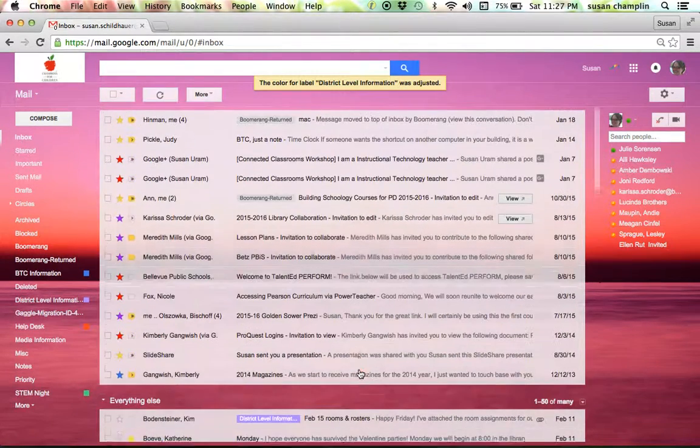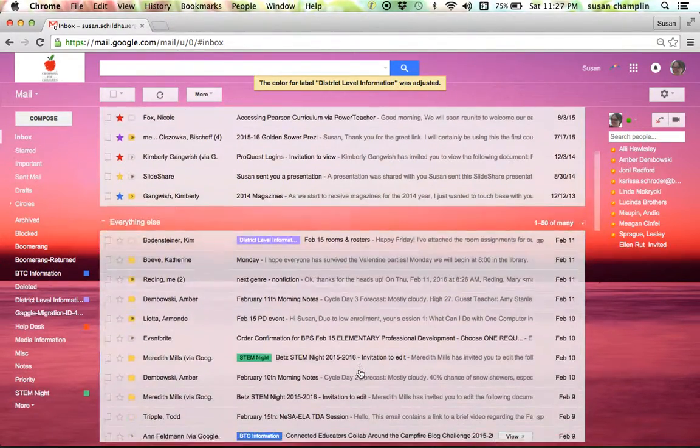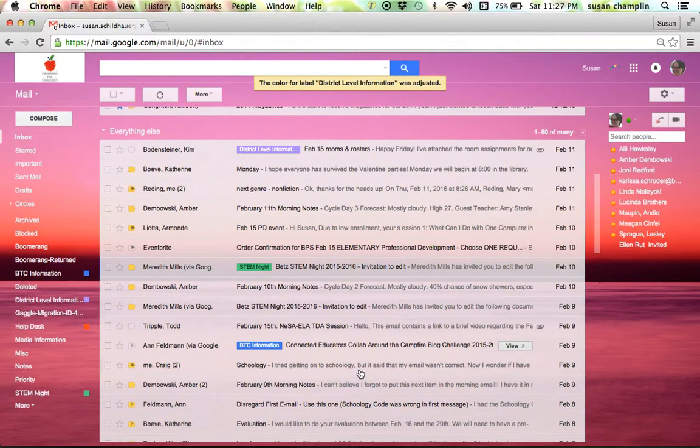All right, so that's about 3 different tips that I've shared with you right now: starring your email, archiving instead of leaving everything in your inbox, and creating labels, making things easy to find.